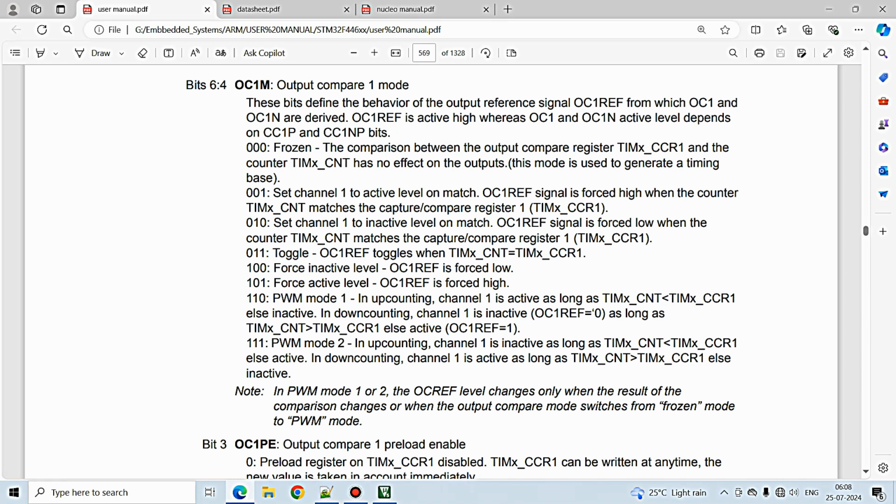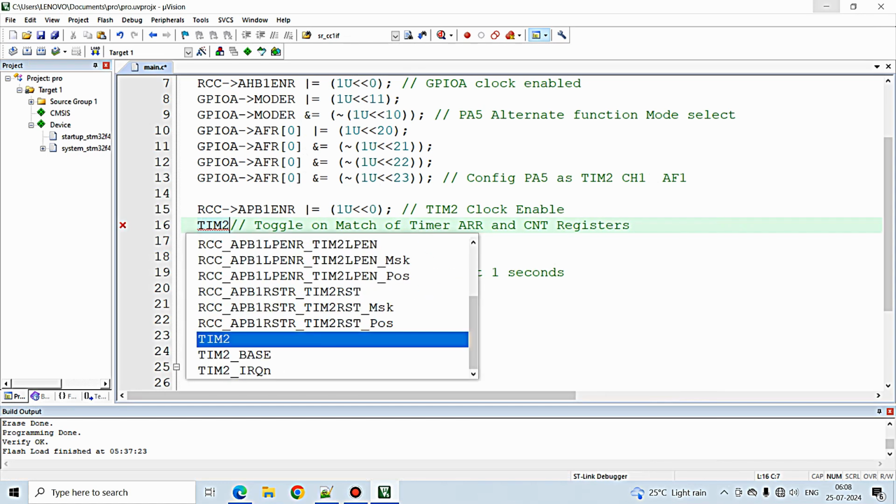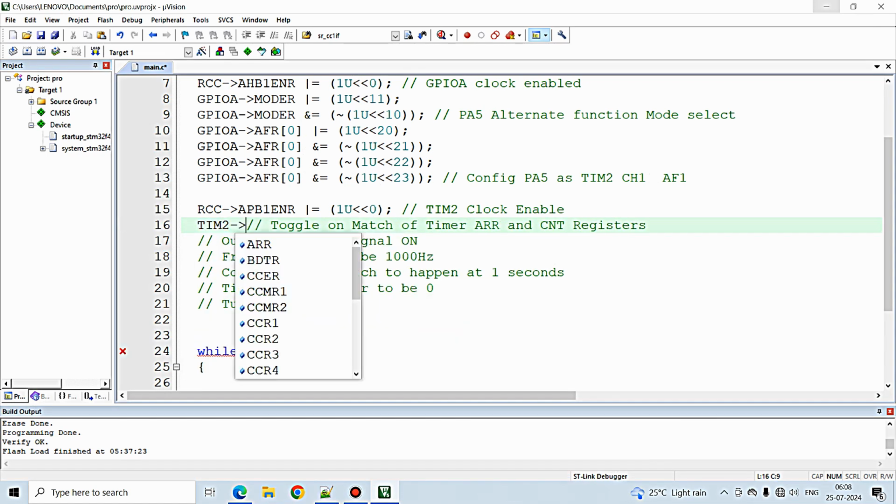So we are just going to write 011 to these bits for toggling the state of the output compare channel whenever a match happens between timer count value and preloaded auto reload register value. So I'm just going to set the bit number 5 and 4 and I'm going to clear the bit number 6. So this time I'm just going to use tim2 pointer since we are writing to timer 2 registers.